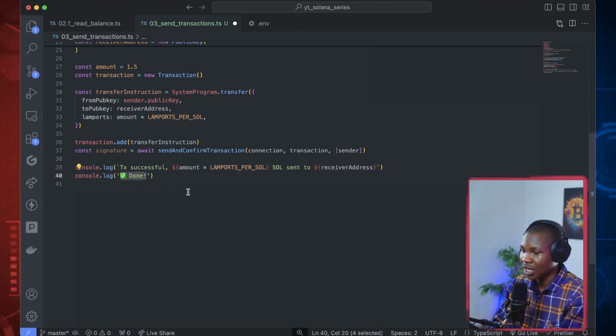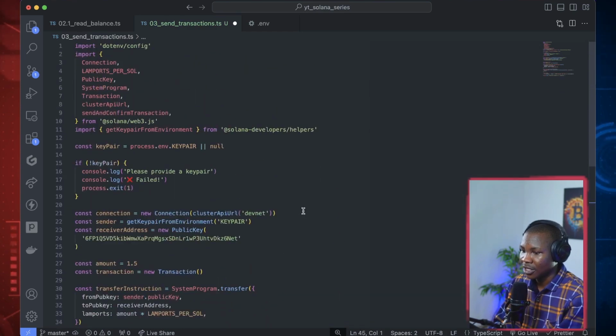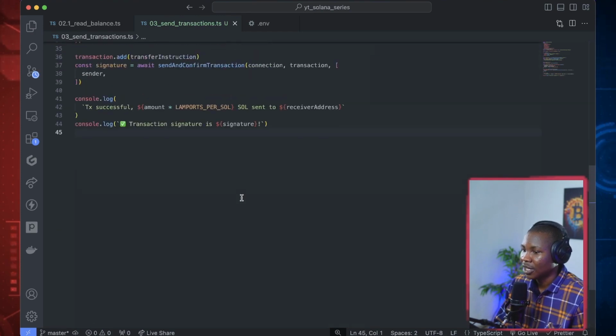So you can say something like transaction signature is, and you're passing the signature here. So you're just passing this signature here. You need to make sure that this is an interpolatable string, which is a backtick. Okay, so there you have it. Now this is how you perform a transaction.